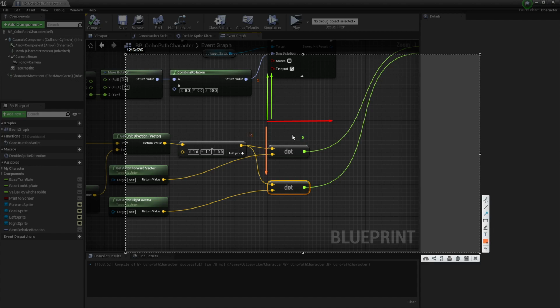Any value in between will be inside the -1 and 1 range. This would probably be -0.8, and so on. So it's an easy way to see if the character is looking in front or backward, and that's exactly what these two values will give me. This will give me a value between -1 and 1, in relationship with the forward vector of the character and the right vector of the character.